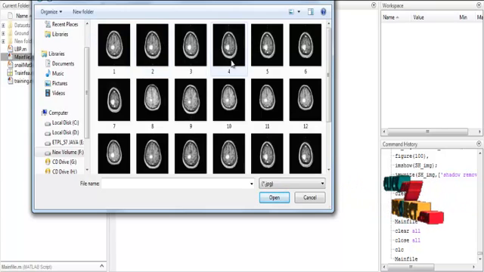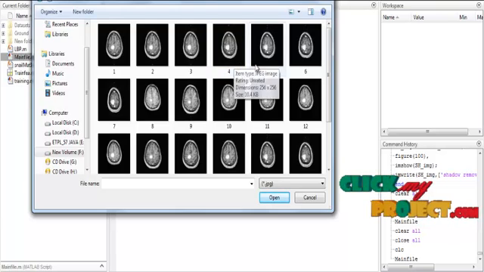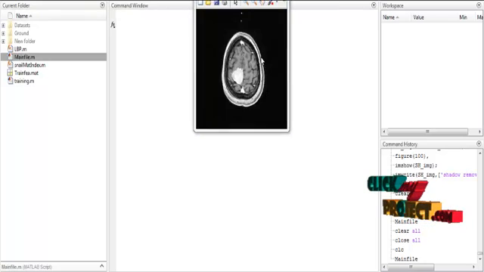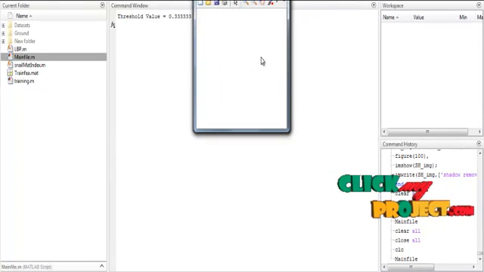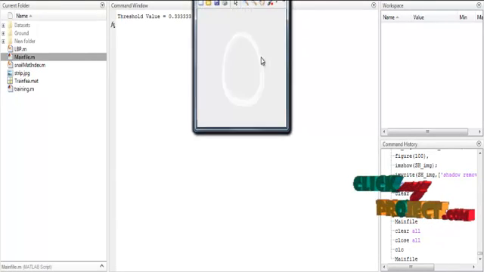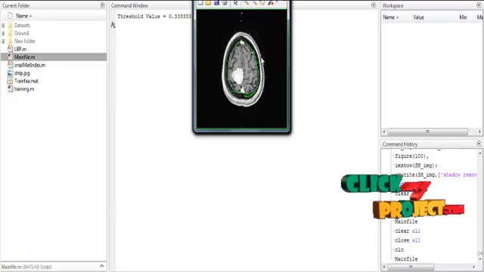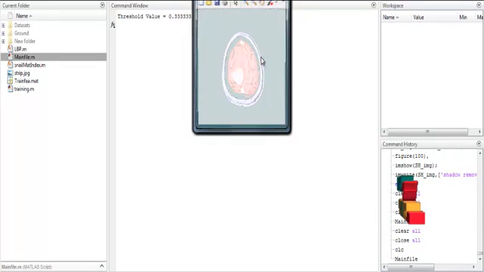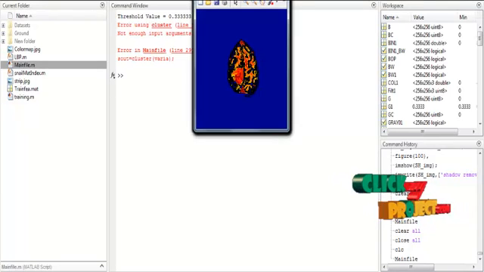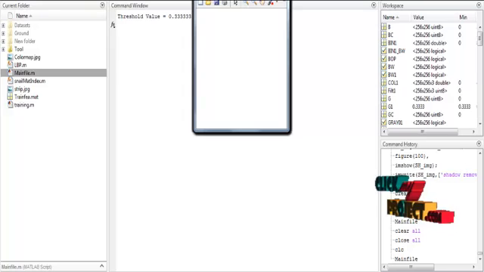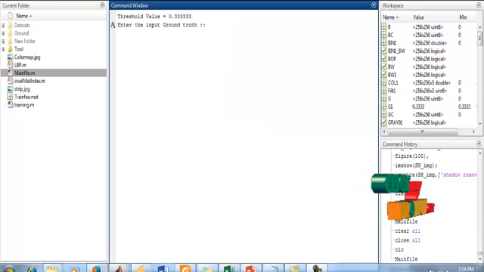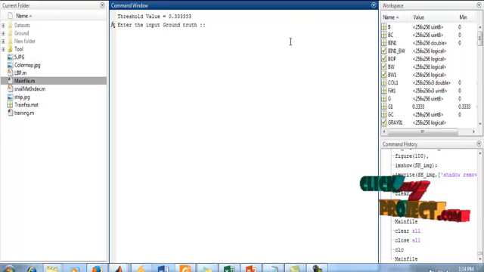Now open the folder dataset and select any one image from the dataset. After the selection of the image from the dataset, the process will be done automatically. Hence, we have the modules like input, pre-processing, skull stripping, segmentation, feature extraction, and then classification. These modules progress one by one. Hence, the results will be given.